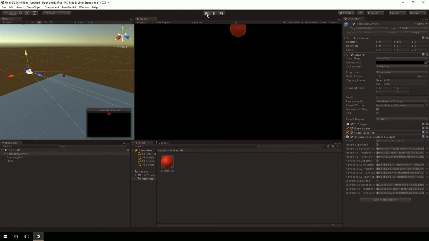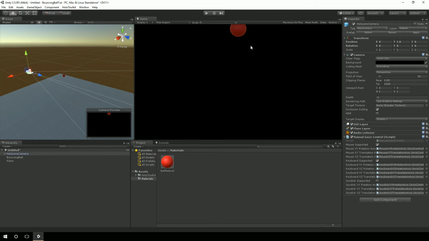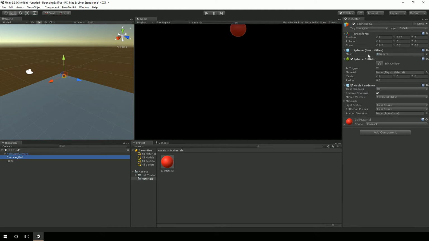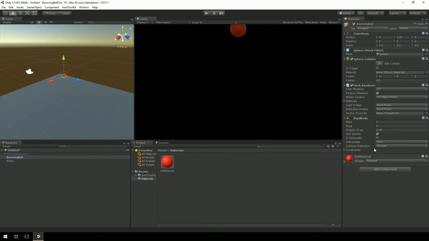All right, so let's talk about the different components. Right now, we want this ball to fall. And in order to do that, we want to go to the ball, and add in a new component. This component is going to be a physics component, and we're going to add in a rigid body.